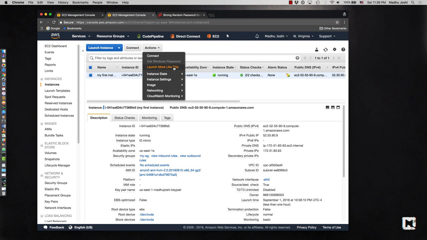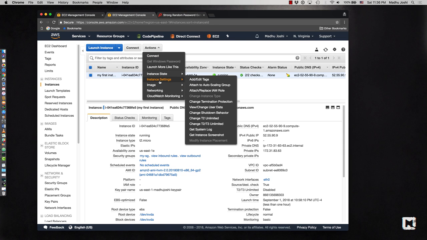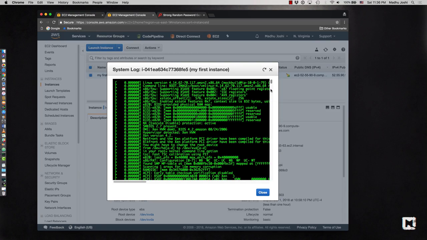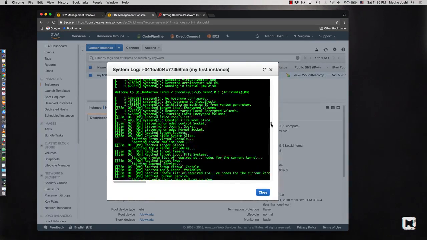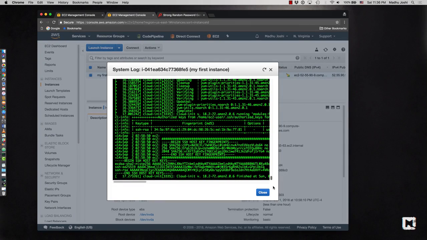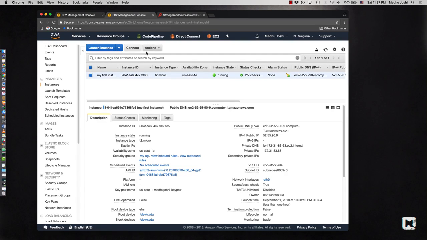And finally, you can look at the log itself. If this is a Unix system, you can look at the system logs to see if you are having issues with the instance. Sometimes you're unable to connect to the instance, but it helps to look at the logs to see what that instance is doing. And there is an option to connect to that instance.